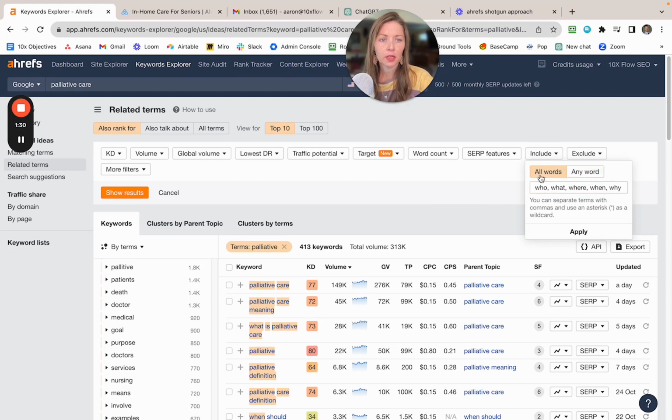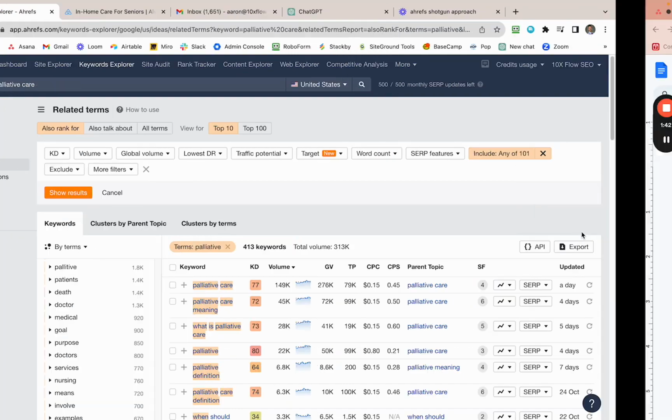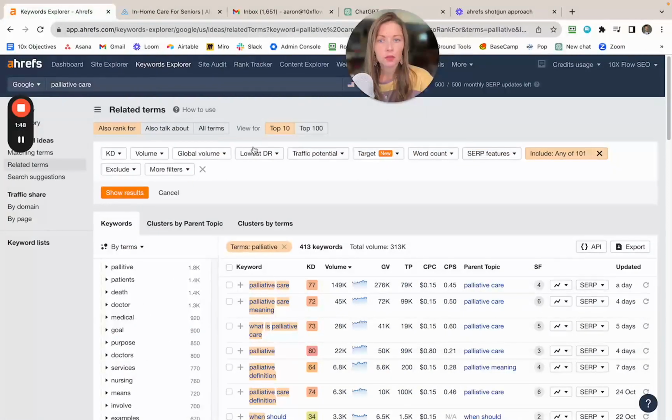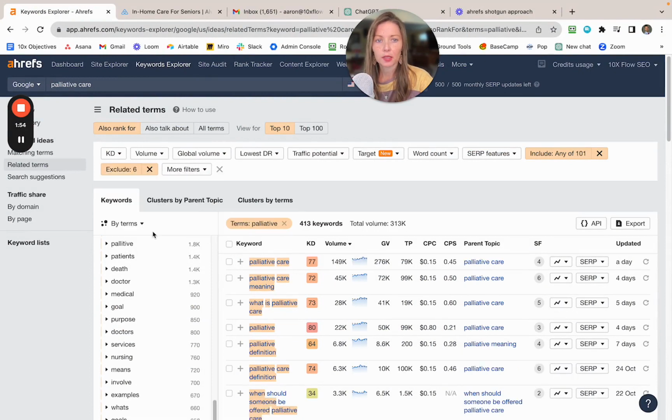Okay? And it's usually on all words. Because I just did this, it was on any word. So you have to be sure to click any word, okay? And then click apply. Okay? Now I'm just going to click copy and then exclude, and I'm going to copy those in there and hit apply.